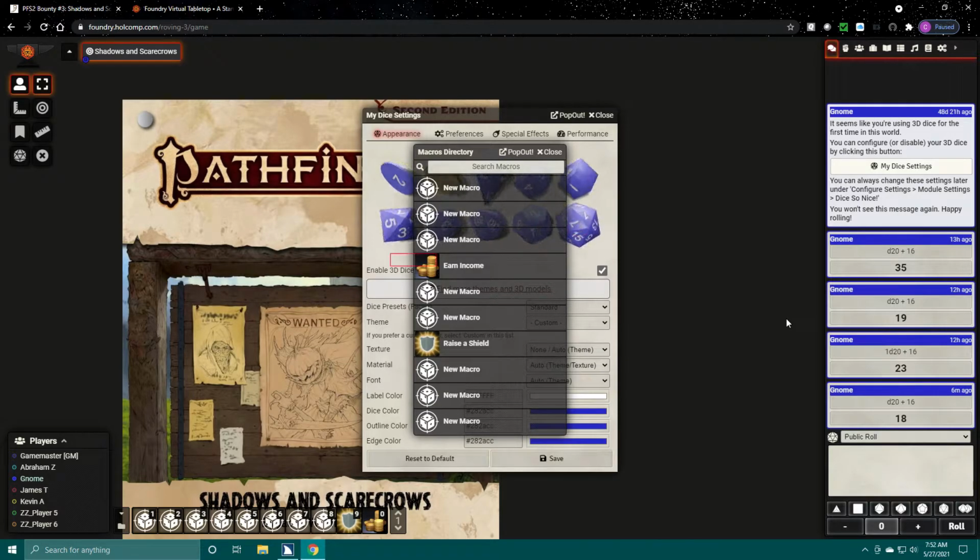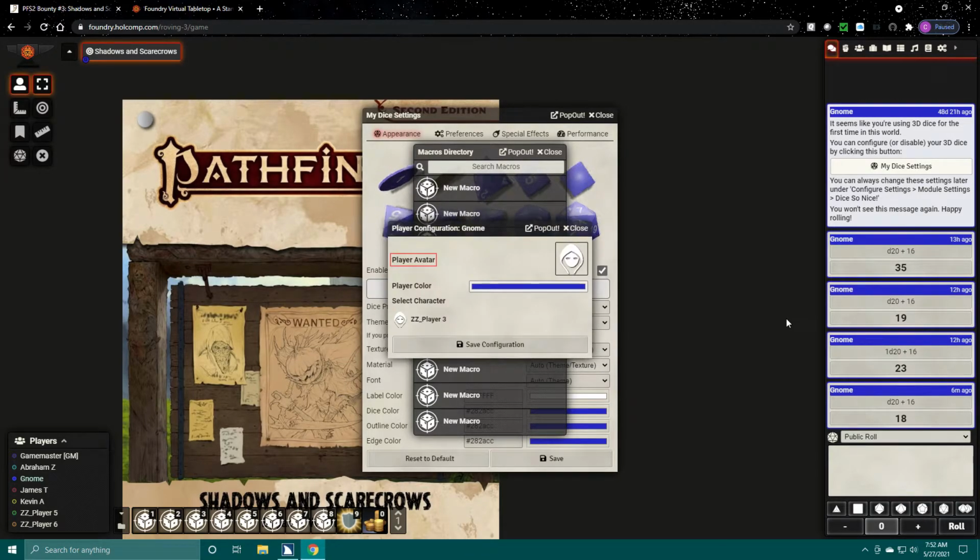Close. Player avatar. Enter. Default icon, mystery man, unlabeled graphic. Now they have something that suggests you can go ahead and change the image, the color. Player color select character, whatever that is. It's not letting me do that. ZZ, player, graphic. Save configuration button.